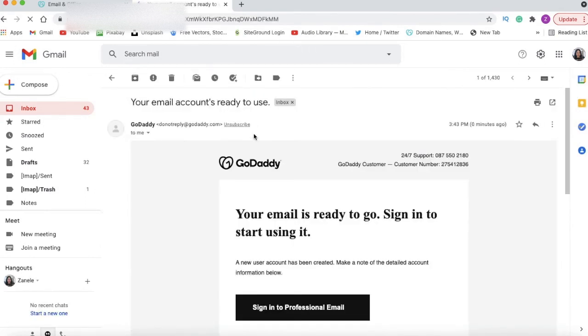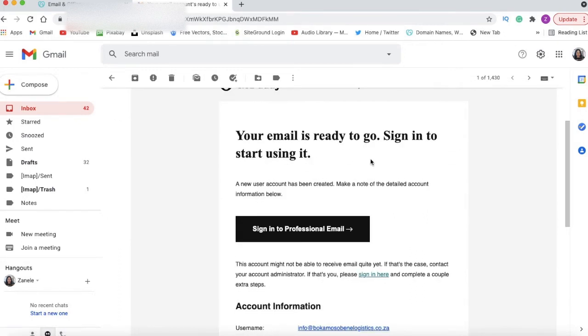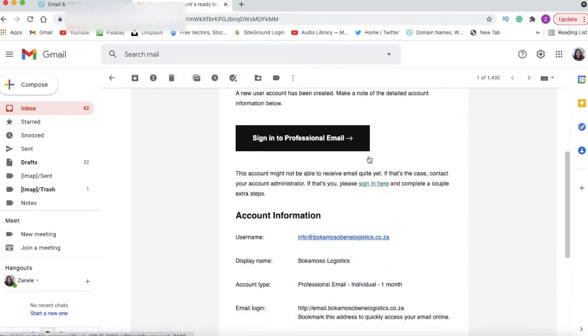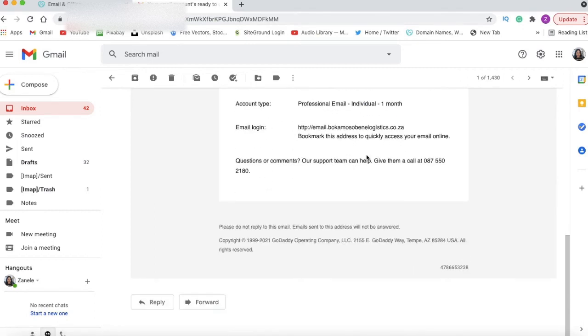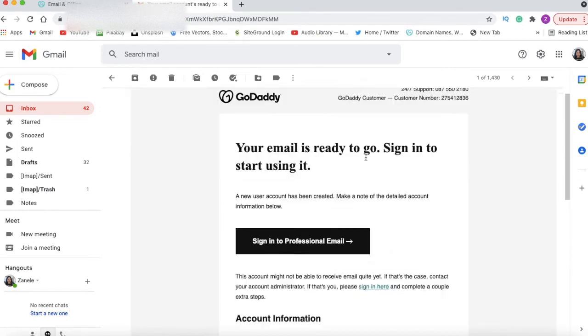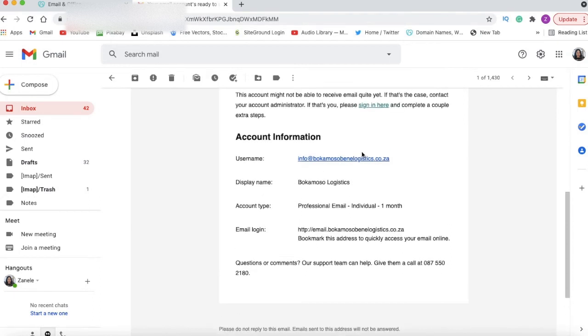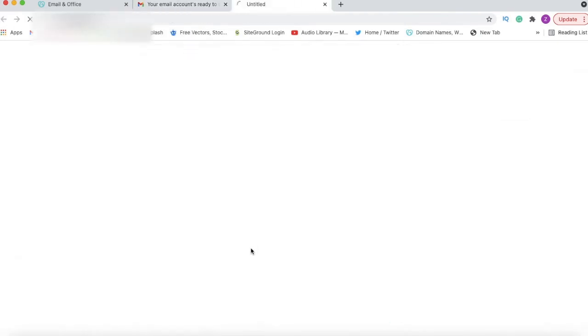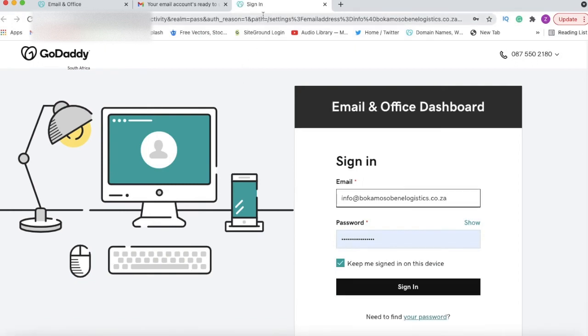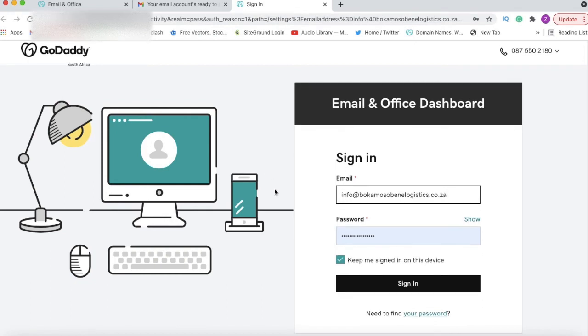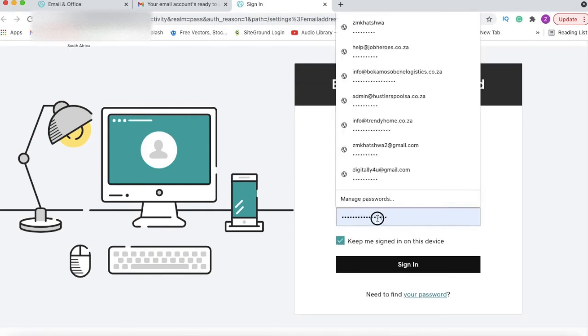And now they say, congratulations, your email is ready to use. And GoDaddy will give you step-by-step instructions of how to set it up. For example, there's the email address we've just set up, and now it says, do you want to sign in? When you click on signing in, you have the functionality of accessing your emails via the internet. So there's that one option that you can use, and there's another option where you set up your email on your phone or on your computer.